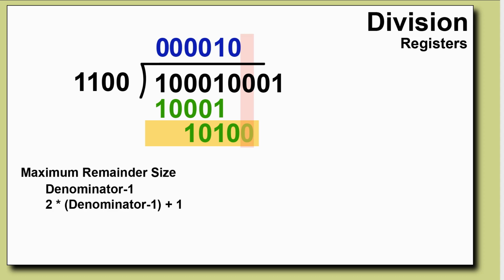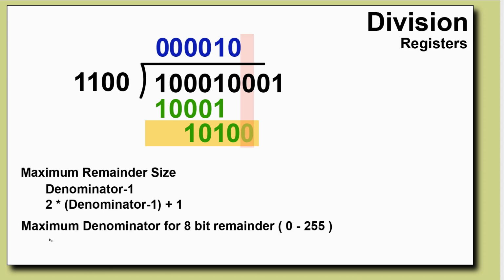But what I'd really like to do is calculate what the maximum denominator can be if we're going to be storing this number in an 8-bit register. So we can store values from 0 to 255, so we have to reverse this calculation. So we've got 255 minus 1 divided by 2 and then add 1. And that gives us a value of 128.